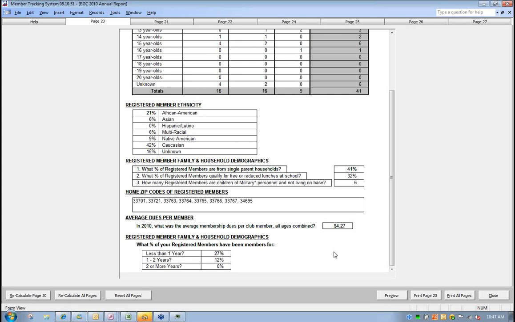After you print this report, you do still have to go to the BGCA website and type your answers in on their website. So you will have the opportunity to report any numbers that are not calculated here on your own. So it's okay to just write the answers in and type those into their website later. All right, and down here we've got registered members that have been members for less than a year, 1 to 2 years, or 2 years or more.